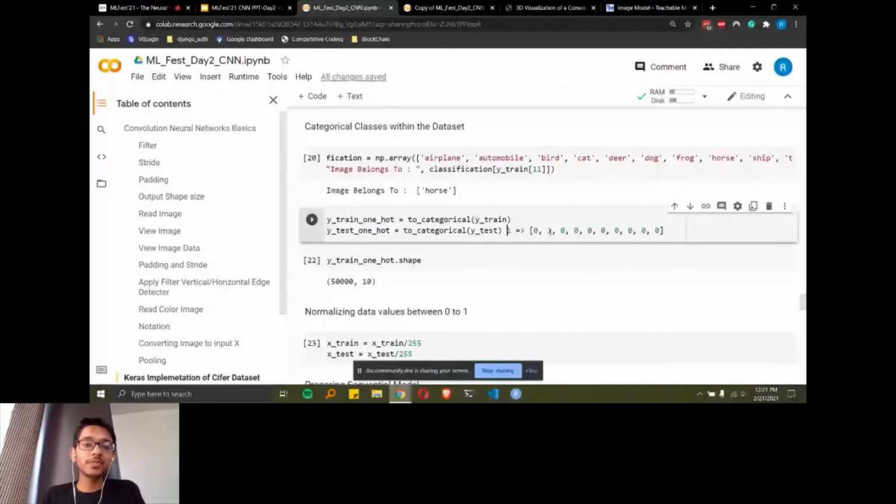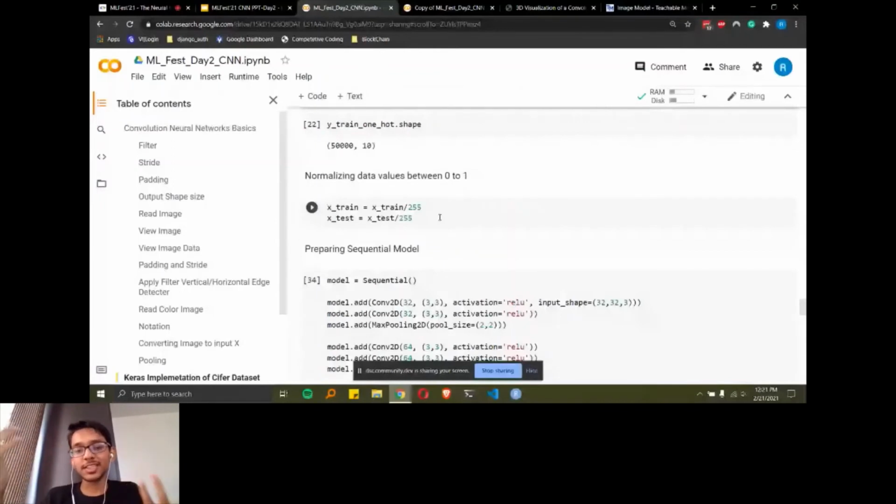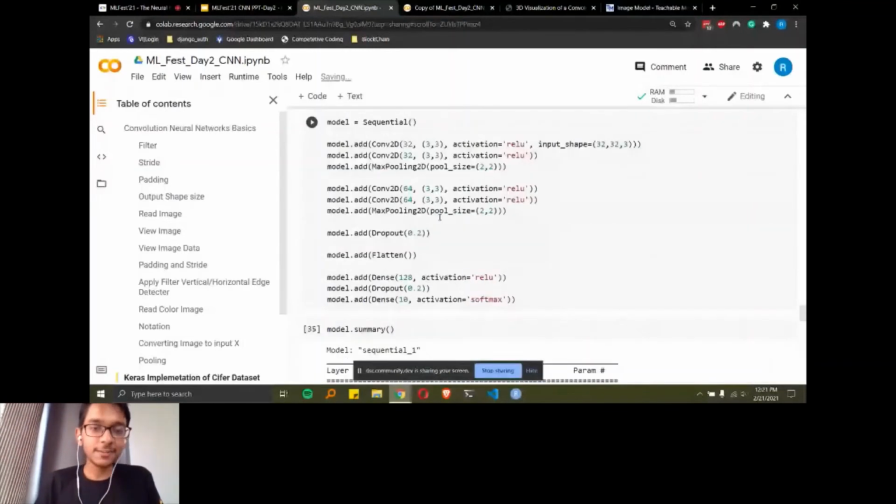Okay. Now we will move ahead and normalize the data. Computation can get very large and then it can be time consuming. So we will divide by 255. Why 255? Because it's the highest pixel value it can get on any image. Okay. Now comes the interesting part which we all were waiting for.